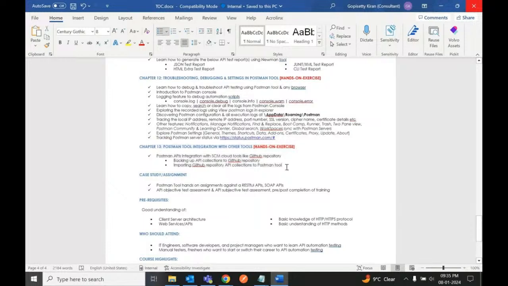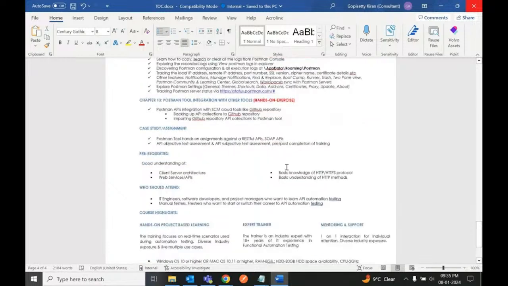And you will also get assignments if you are interested on a weekly basis or on a daily basis for REST APIs and SOAP APIs. I'll also give you some pre-assessment and post-assessments. I mean, something like an objective assessment if you are interested. I usually do it with all the batches.